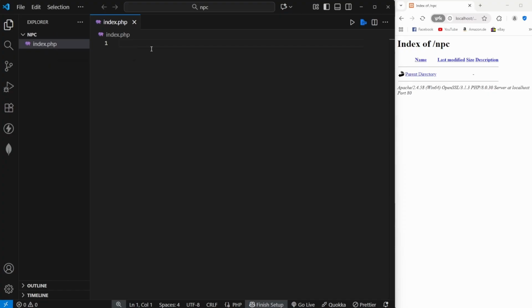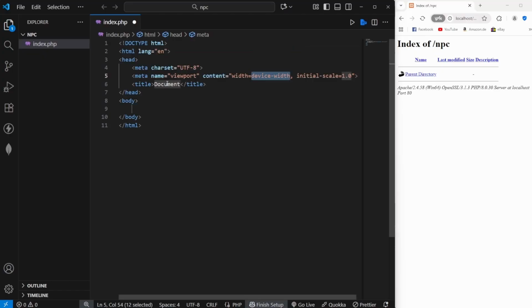Inside of this PHP file, we can write normal HTML code. We can, for example, use an exclamation mark to create a basic HTML template. And right here, we can just write normal HTML code.